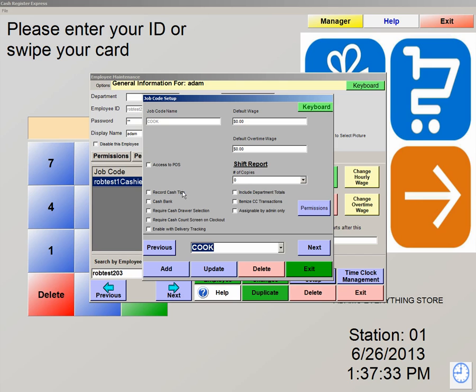Now, if I hit the drop down arrow again and select cook or chef, you'll notice what I mean by that. As you can see, for cook, I have access to POS unchecked, meaning that I don't want anybody that's working in my kitchen to be able to go into my cash drawer whenever they want, or to ring a sale. They're completely locked out altogether.